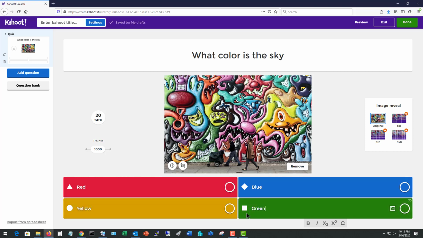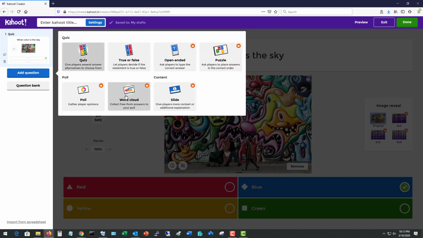You don't have to do all four, but you need to do at least two. And under blue, I'm going to click the check mark that says this is correct. And once I've done that, I can add a new question.